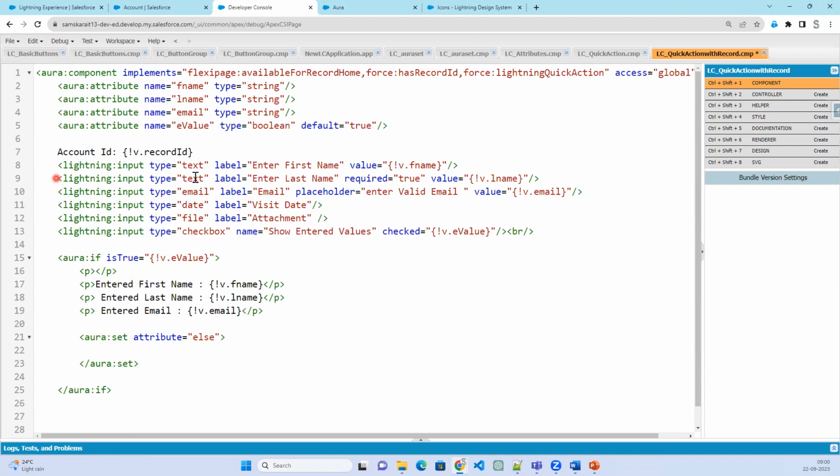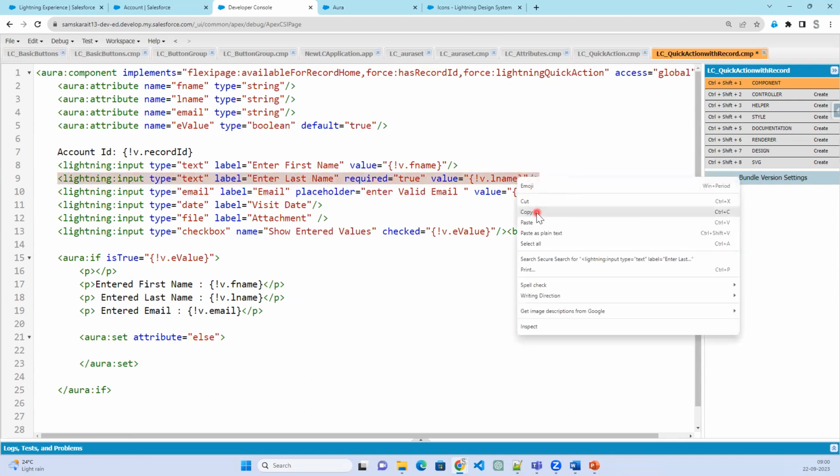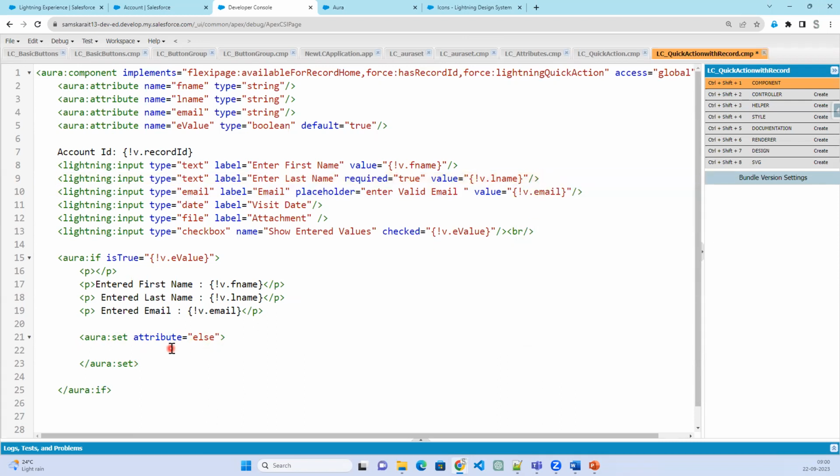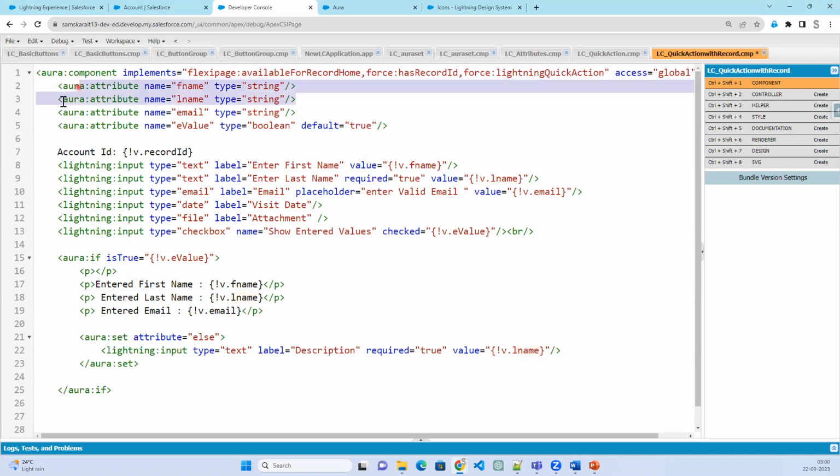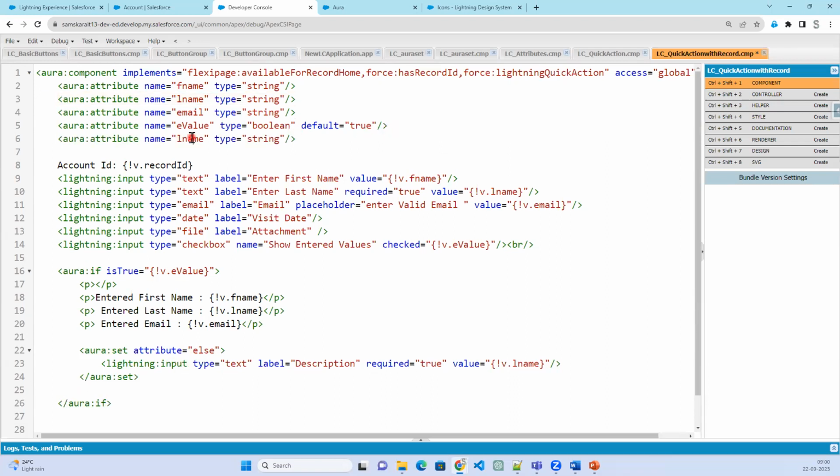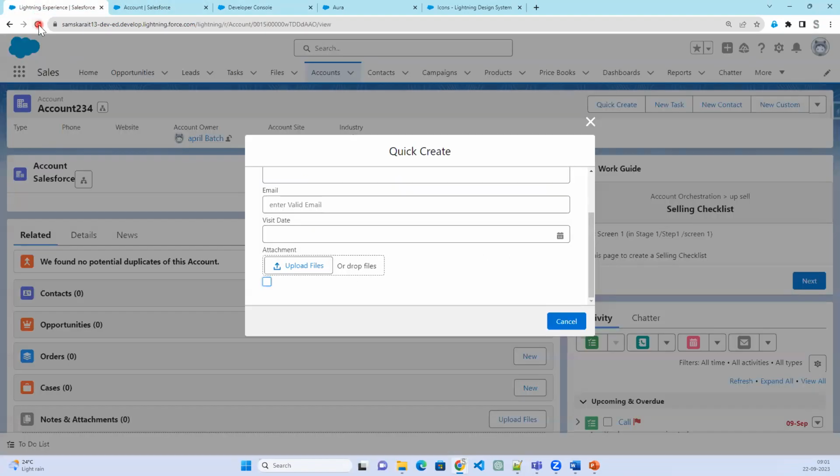Whenever the condition is false, then I wanted to show another input field. Let's say a text field, copy, and let's show another text field. Let's say description. To store the description, I'm going to use another attribute. Now here we will use the TES. Let's go here, refresh.